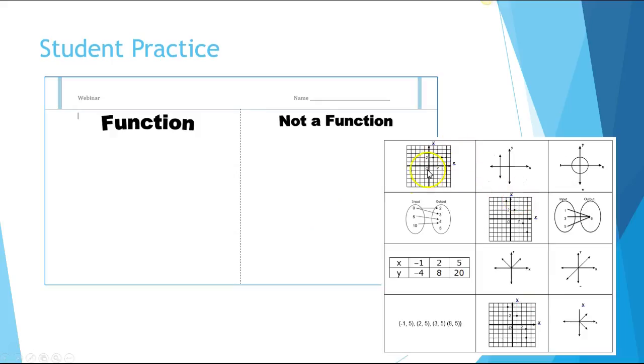The second thing I like to do kind of for homework is have them cut these out. And then what they will do once they cut these out is they will just glue them in as a function or not a function. And I didn't make it an even number on each side. I kind of varied it a bit. But this will really help the students to, they sometimes will get it in the conversation, but then they walk away and they just need a little bit more help.